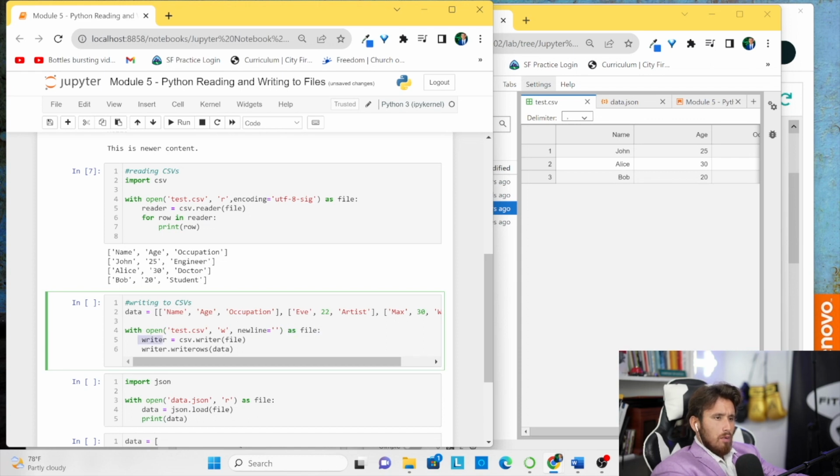as always. So basically, we're going to have a variable called writer, and we're going to have that equal to csv.writer, and then we're going to write to the file. And then we're going to do writer.writerows, and we're going to write that data variable. So very boilerplate, very simple. Just remember you have this reference as always.